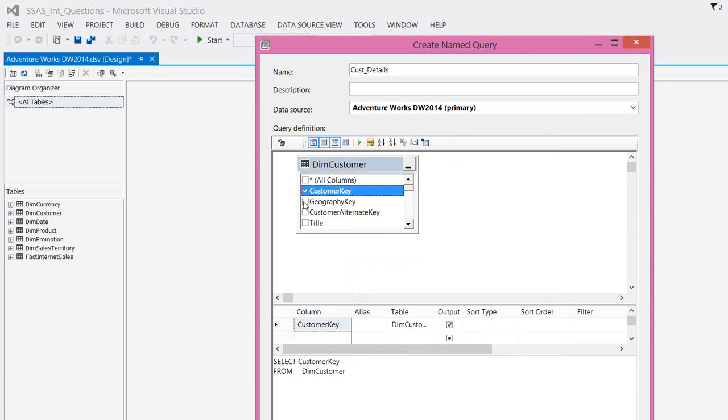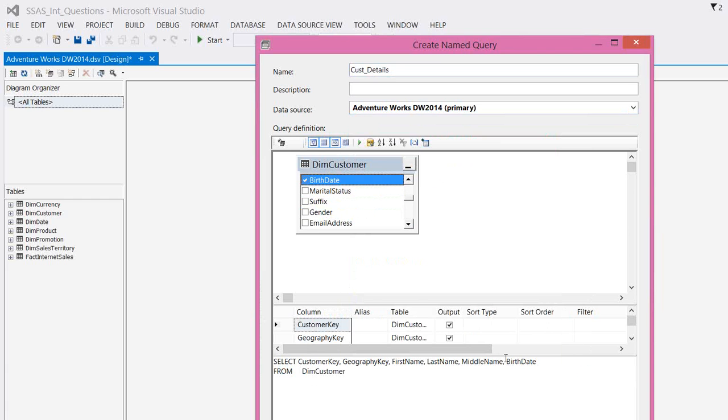On selection, I want geography, and I want first name, middle name, and last name, and I want date of birth, gender, and email address. And regarding the full name, you need to write a calculated expression here. So leave it for now. Let's create a simple named query. Click on OK. The named query is created.